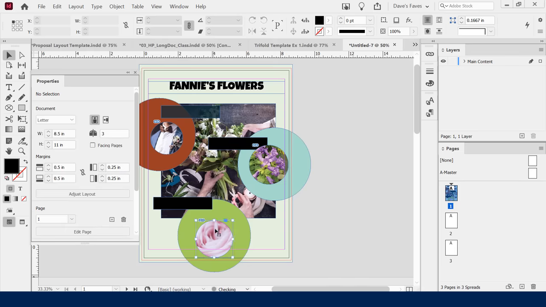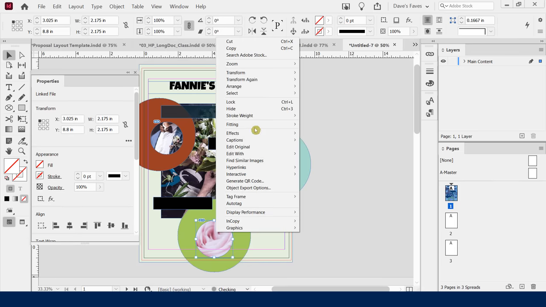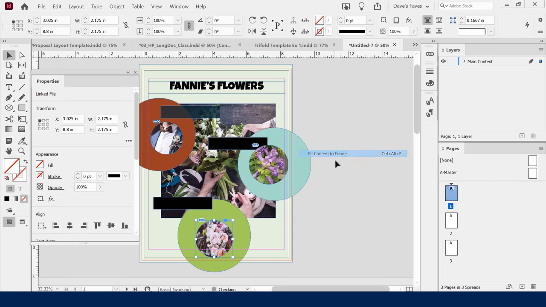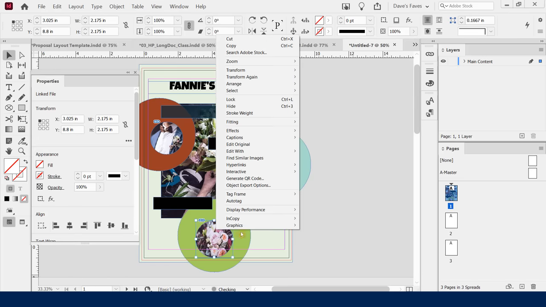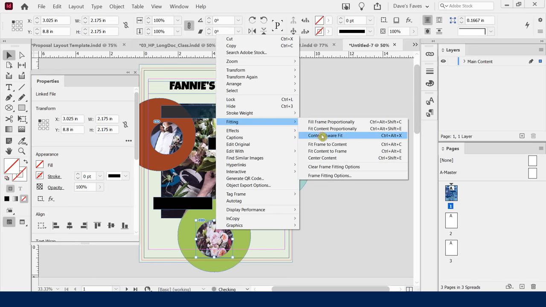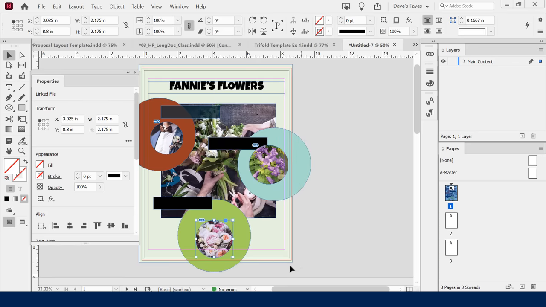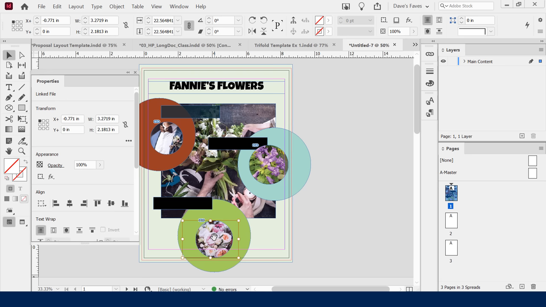Let's do that again for this guy. I'm gonna right click, go over to fitting. I'm gonna choose fit content to frame. Not bad. Right click, fitting. Let's say content aware fit, but you can also try some other ones, maybe center content, right? Fit content proportionally, just try it all out. I do find that content aware fit works pretty good for the next step. And you can see, pretty good, right? And it also didn't warp the proportions. I click on the center, and you can see, bam, there that is. And then this time I'm gonna use the arrow keys on my keyboard to just nudge it so I don't accidentally click anything else.